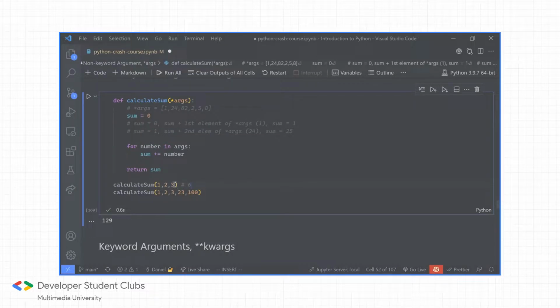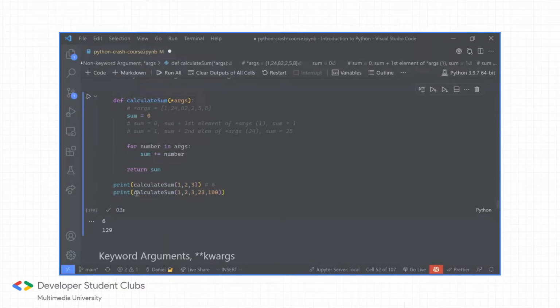But if we didn't explicitly ask it to print, the result will be gone. It will just print the last line. So if you want to see the previous result, we have to add on the print and use the print function. Okay, so you can see the top one is returning 6, the bottom one is returning 129.